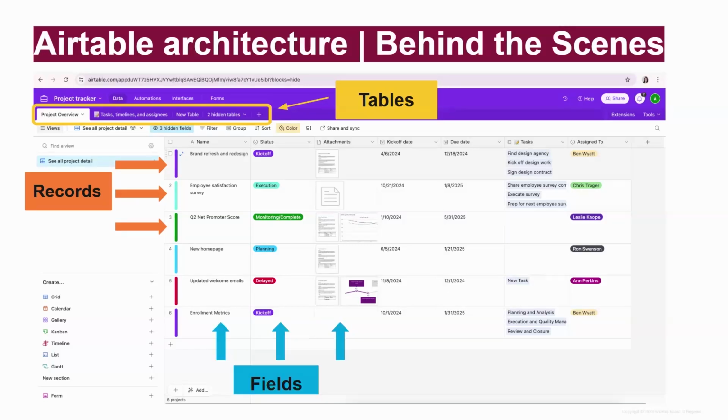And in this case, we're just looking at a list of projects that a team is working on. Each horizontal line item there would represent a project, and then the fields are corresponding to that project. So you might have a due date, a title. These are all, of course, customizable.